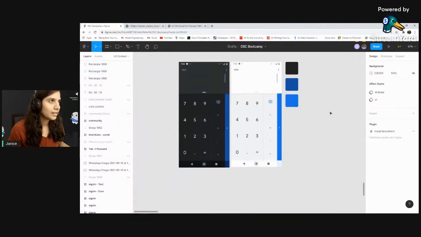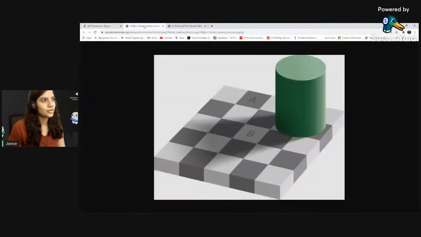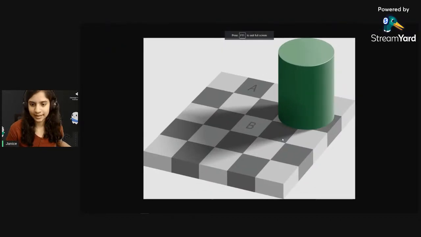You may have seen this optical illusion. I'll just show it here. You have these gray tiles, where one tile is marked A and the other is marked B. Which tile is lighter, and which one is darker?